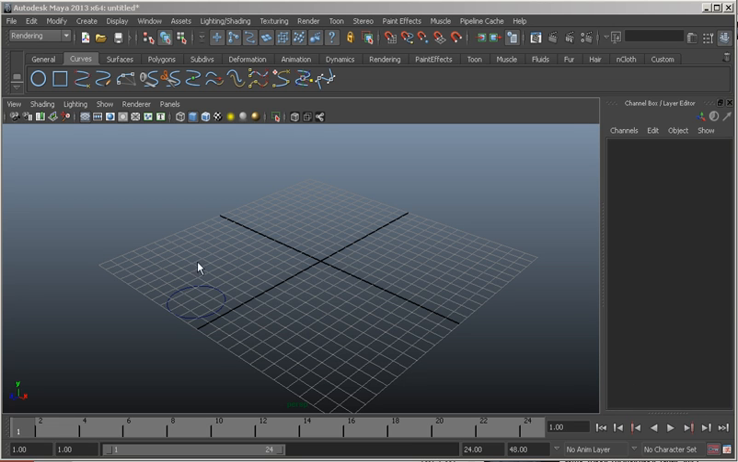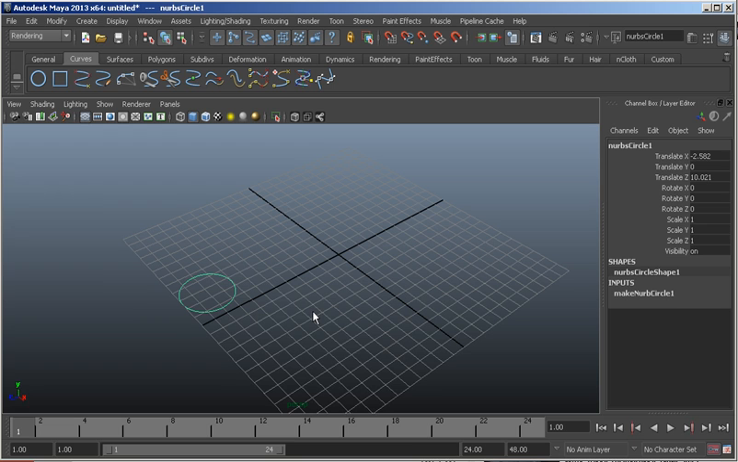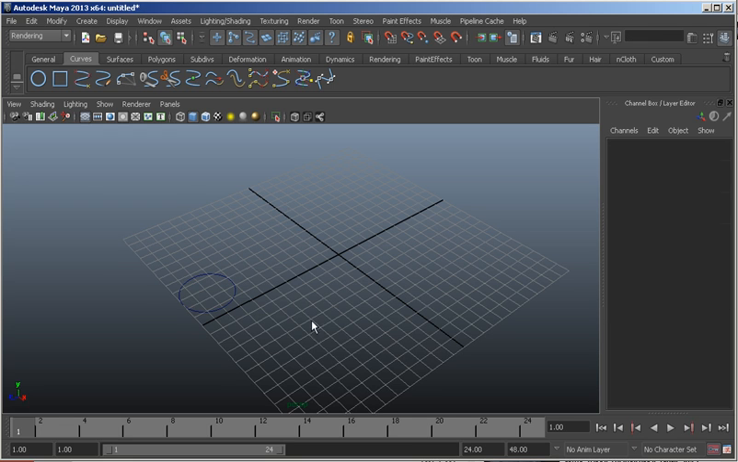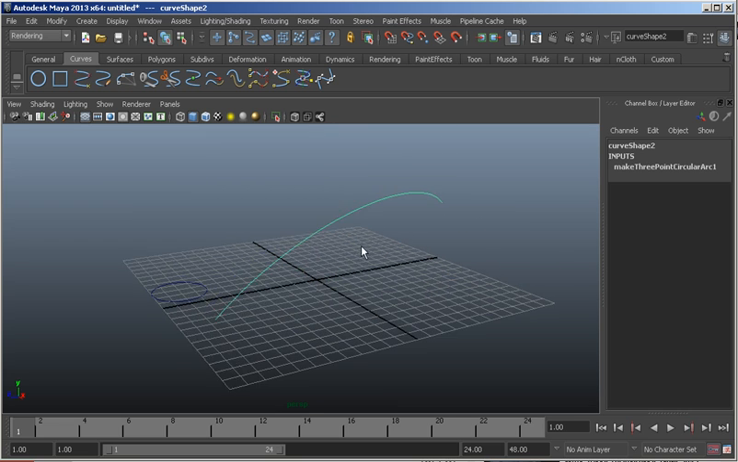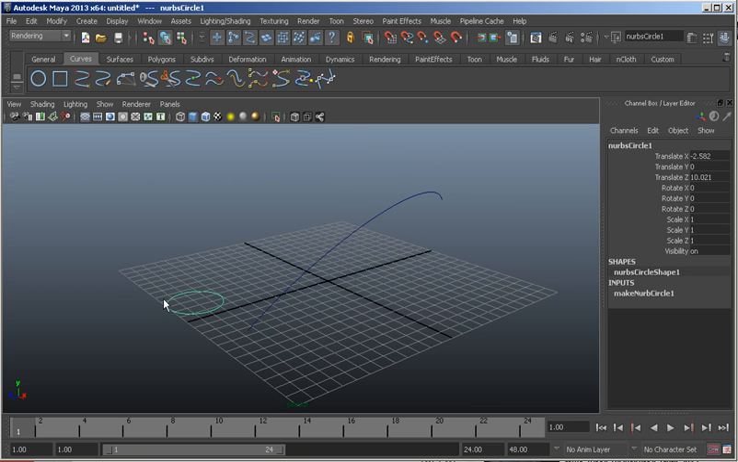What we're going to do first is have our profile curve, the shape that's going to be extruded along a path, and we need a path. I'm going to use the 3-point arc tool to quickly make a path. There we go. First thing you do, select your profile curve and then select your path, shift select it.